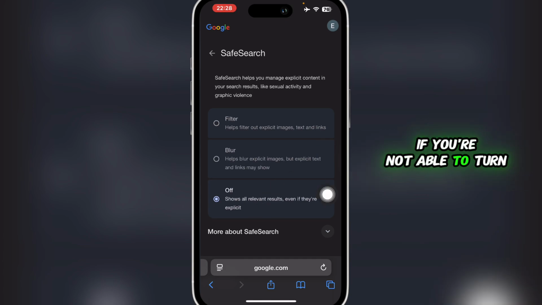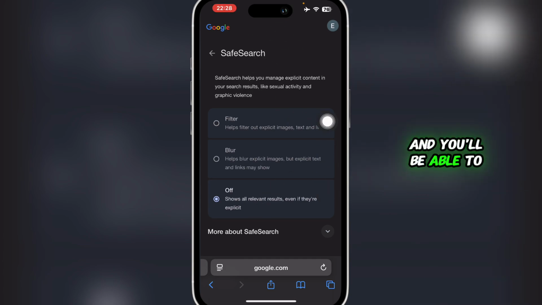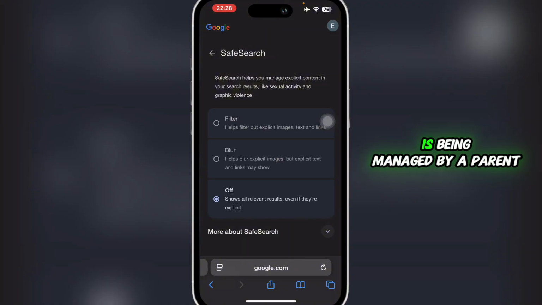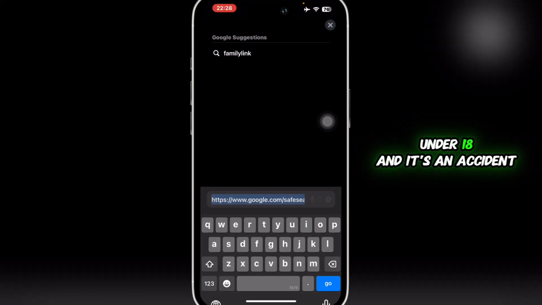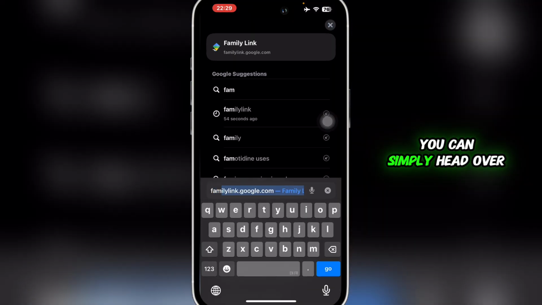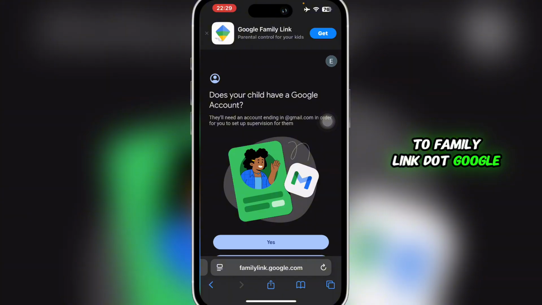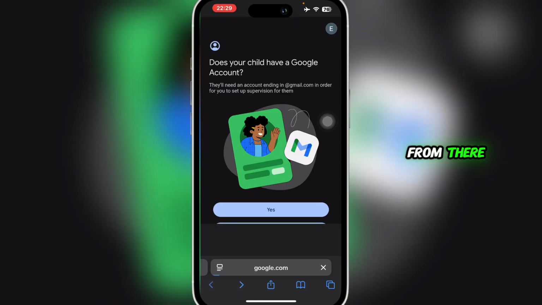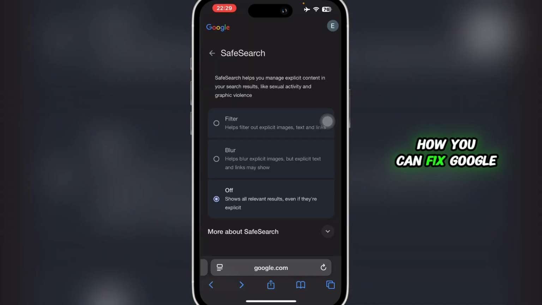However, if you're not able to turn it off and you'll be able to see a lock icon over here, that means your Google account is being managed by a parent or that you are under 18. So if you are not under 18 and it's an accident, you can simply head over to familylink.google.com. And then you can simply search for Google Search over here, click on that, and then you can simply turn off your SafeSearch from there. So that is basically how you can fix Google SafeSearch will not turn off.